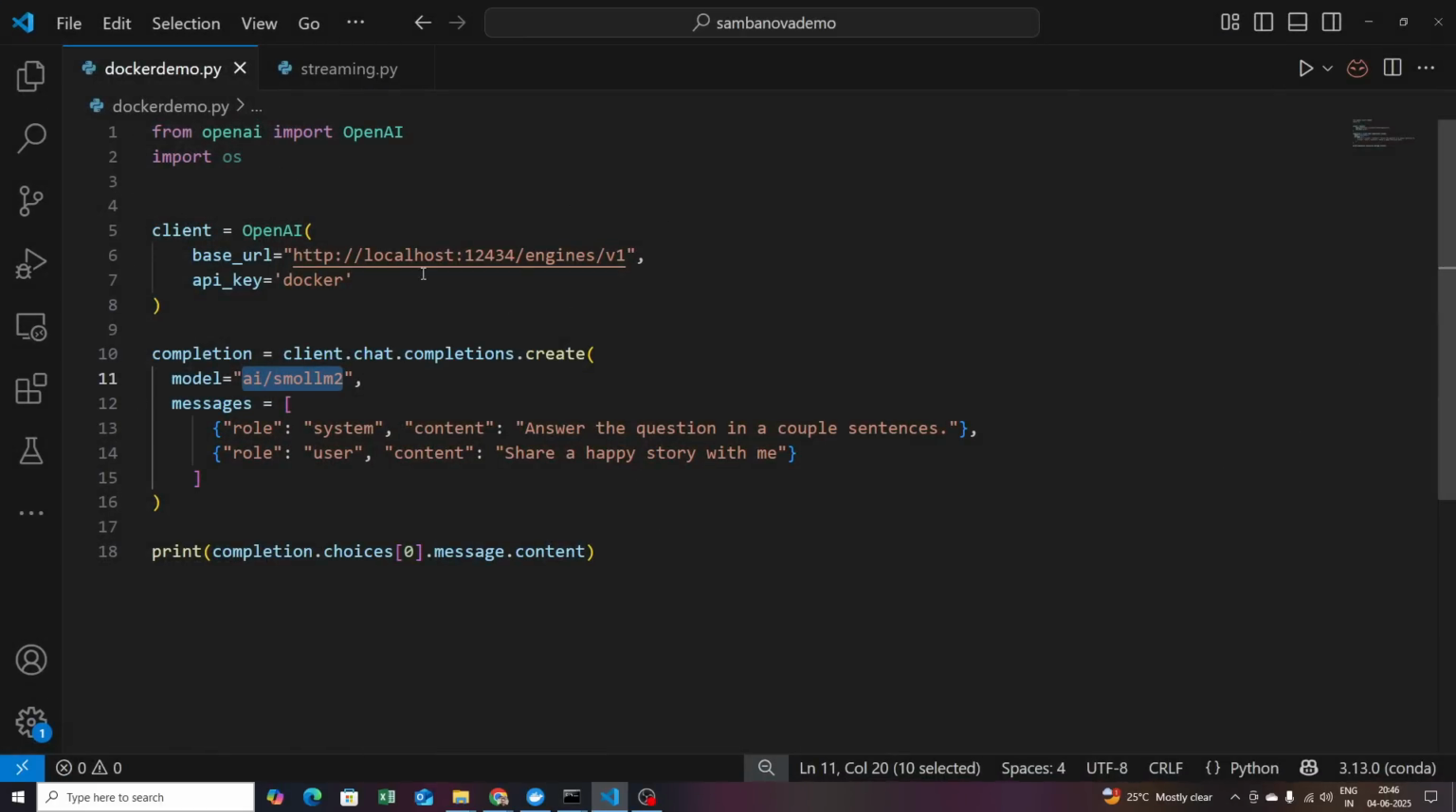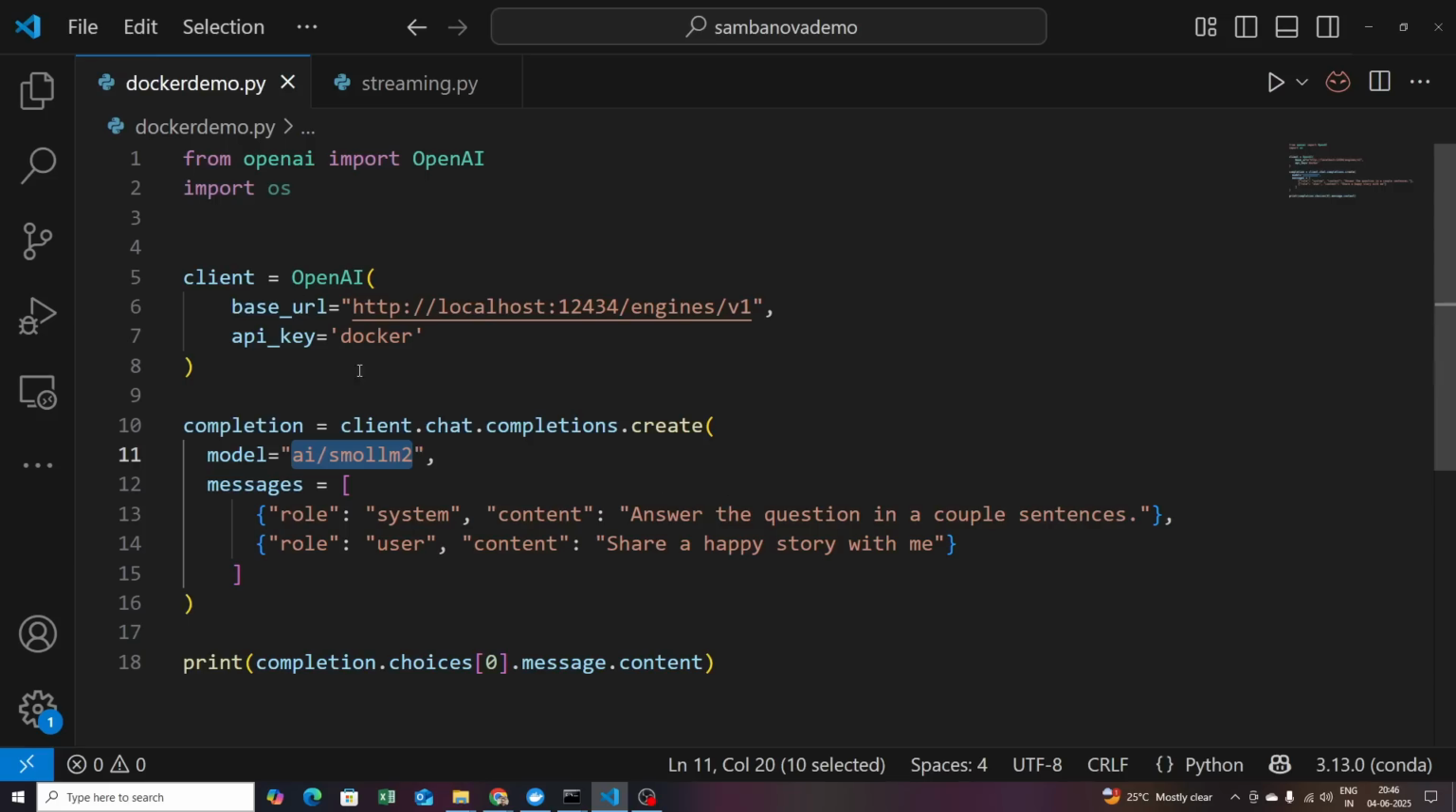So here is my Docker demo. Please focus on this example. When I say it is completely OpenAI compatible, that basically means we are using the library of OpenAI. Okay. So here you can see from openai import OpenAI. Now I'm going to create the client. This client, I'm creating it with OpenAI. The base URL is nothing but localhost colon 12434.